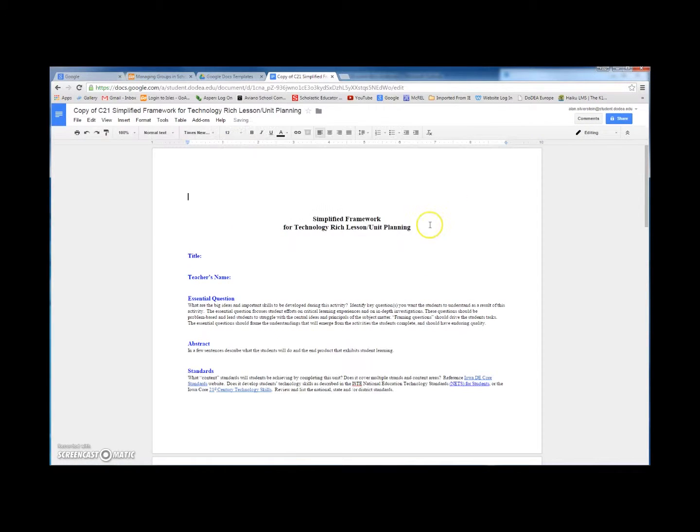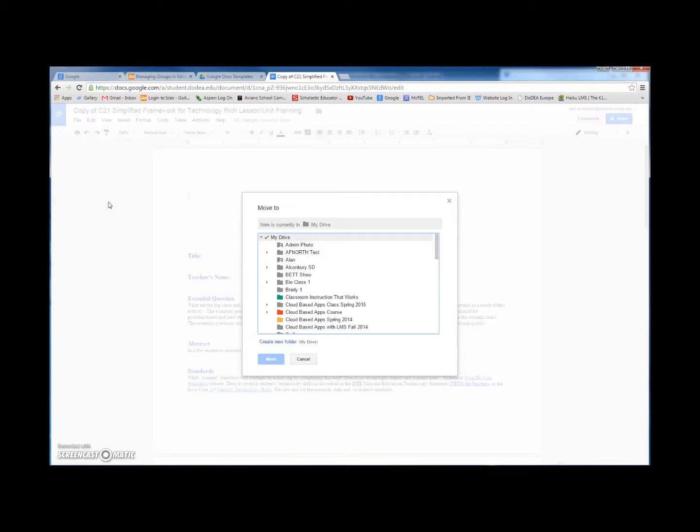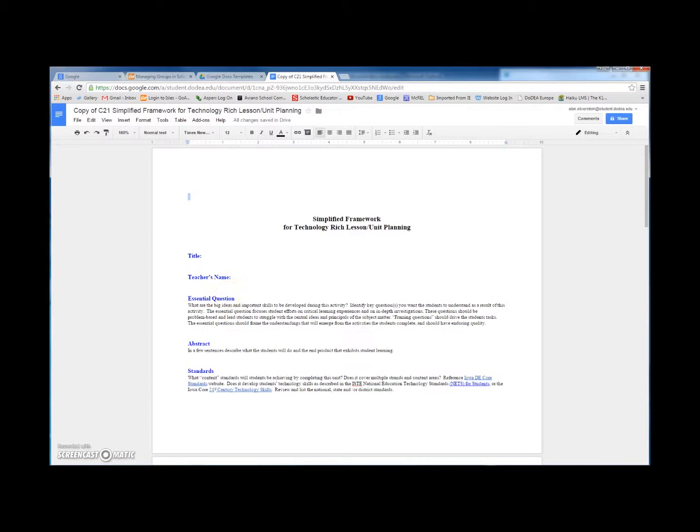Let's get rid of that logo. And what I want to do is save it into my file. Everything else looks exactly like I want it. So I'm going to go over here, and I'm going to say move to folder, and it's going to open up my Google Drive, and I want to go into the Cloud-Based Apps Spring 2015, and I say move it, and now it's sitting in my drive. And so we've got it ready to go.